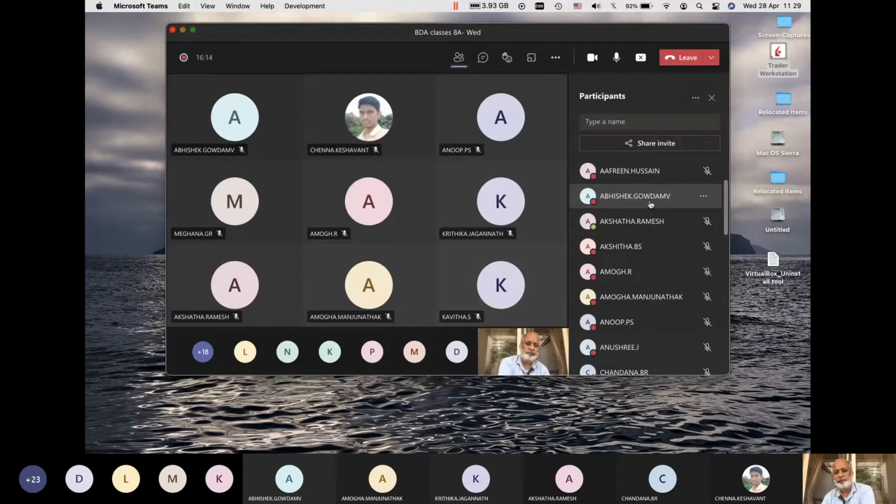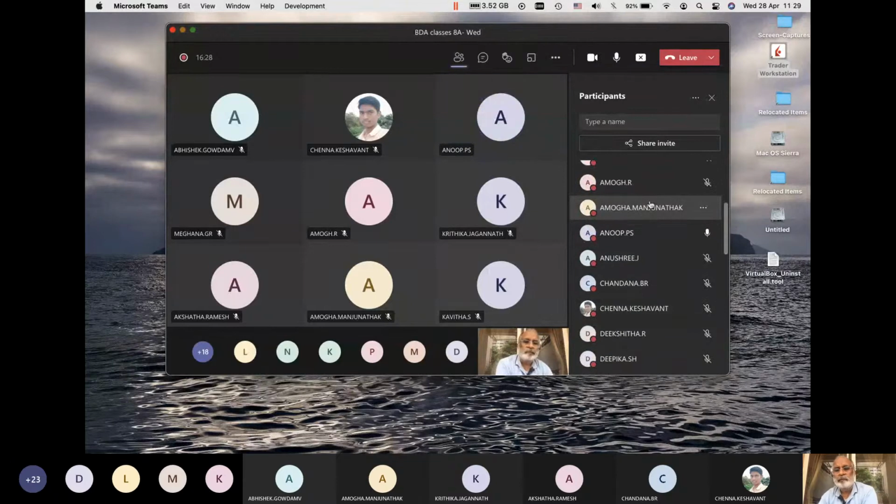Anoop? What is the standby name node? Anusri, Chandana? Tracks. Yes, go ahead. Standby name node tracks the name node. In what way does the standby name node track the name node? In the case of the logs of the files.